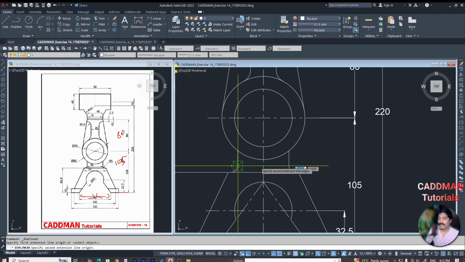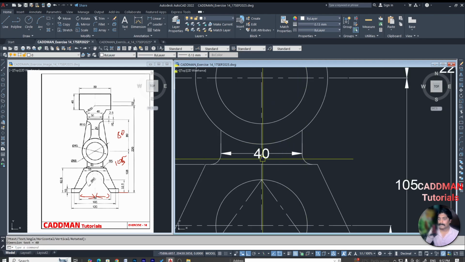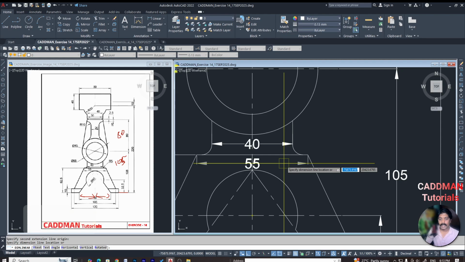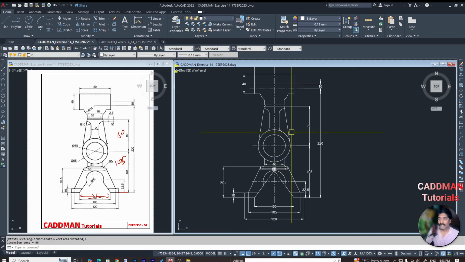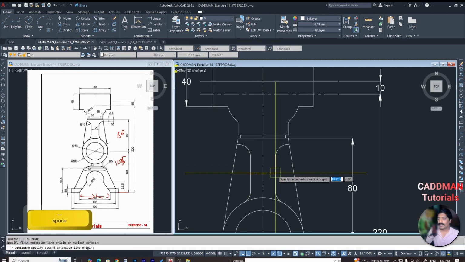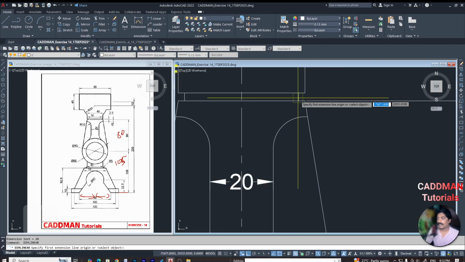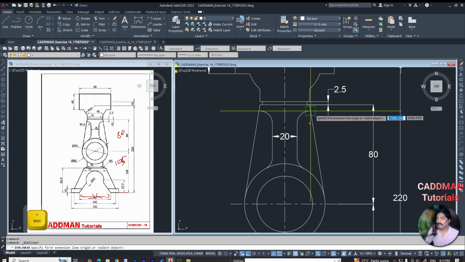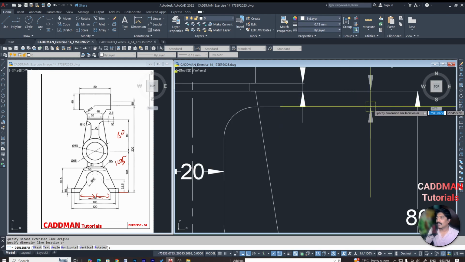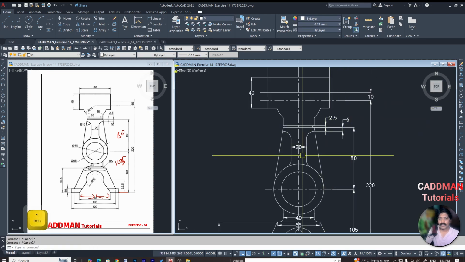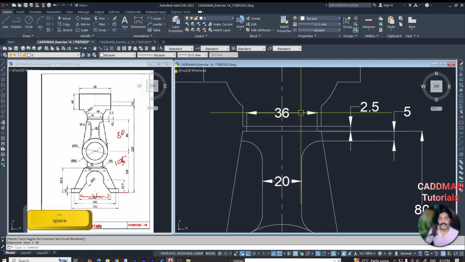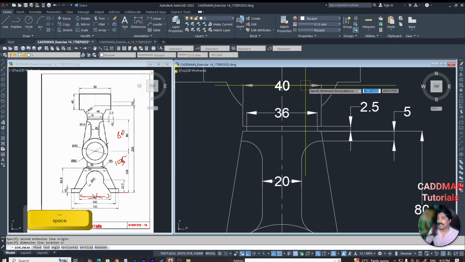From here to here it is 40, from here to here it is 55, and from here to here it is 20, from here to here it is, change the precision to 1 decimal point, and from here to here it is 5, and from here to here it is 36, from here to here it is 40.